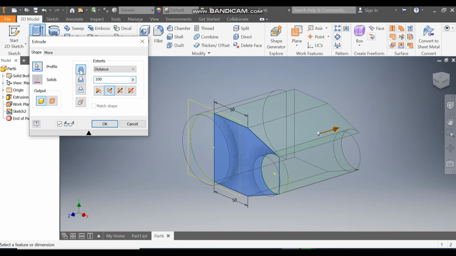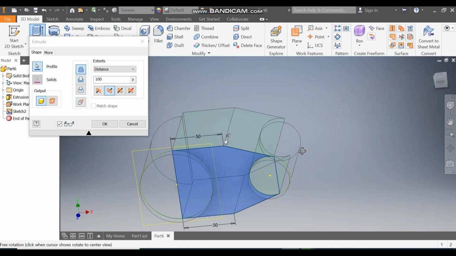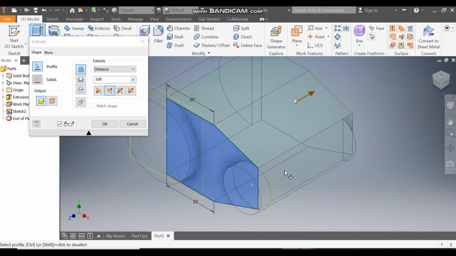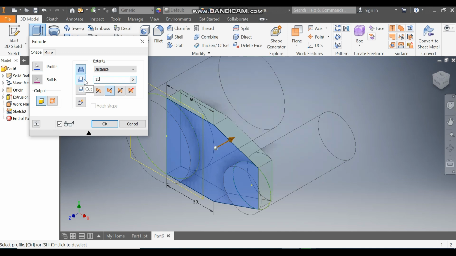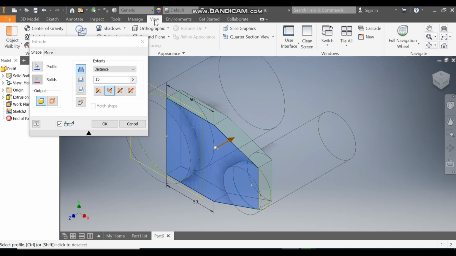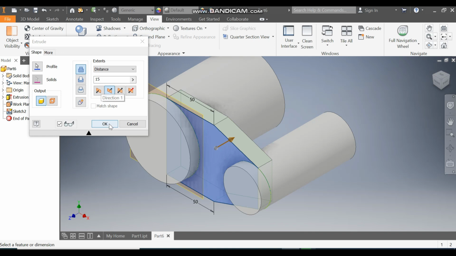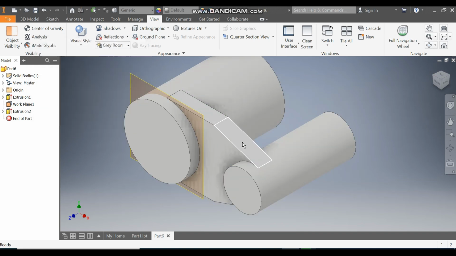Okay, and go to profile. When I rotate this, you can see here it has taken the inner profile and its outer. So select this also. Okay. Home. And here we'll give a distance of 15 mm. Go to view, visual style, change it to shaded with edges and press OK. Okay. So this will be the profile. Select this, right click, turn off the visibility.